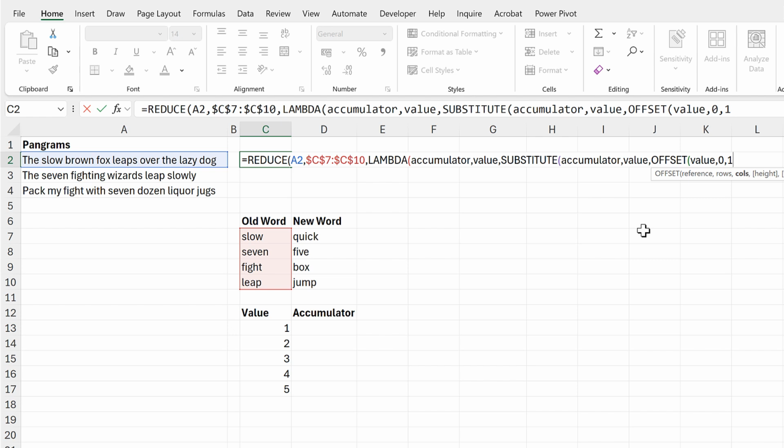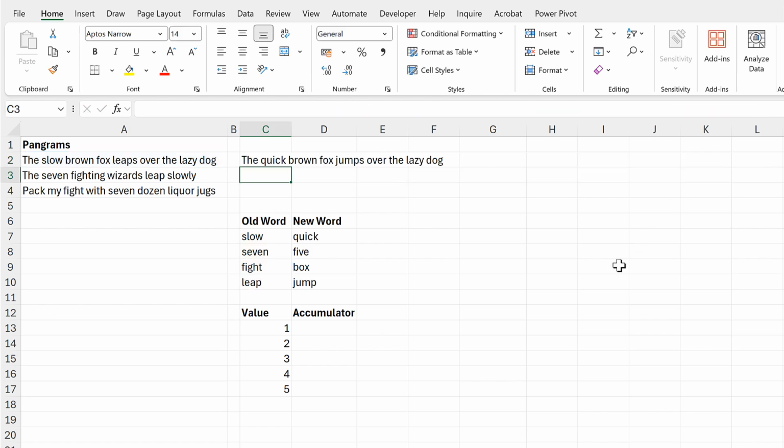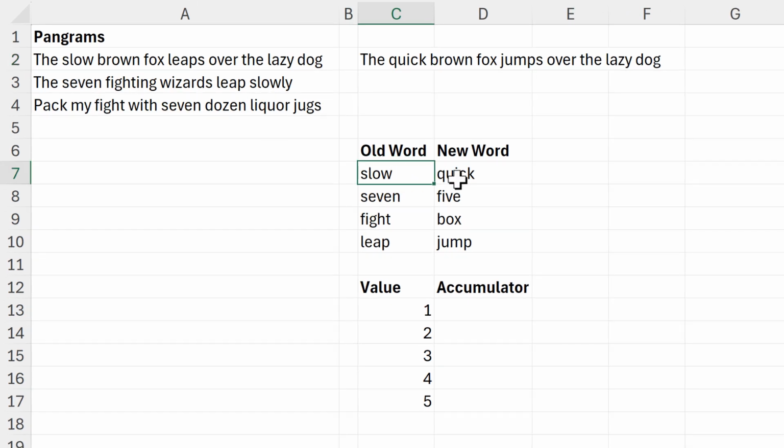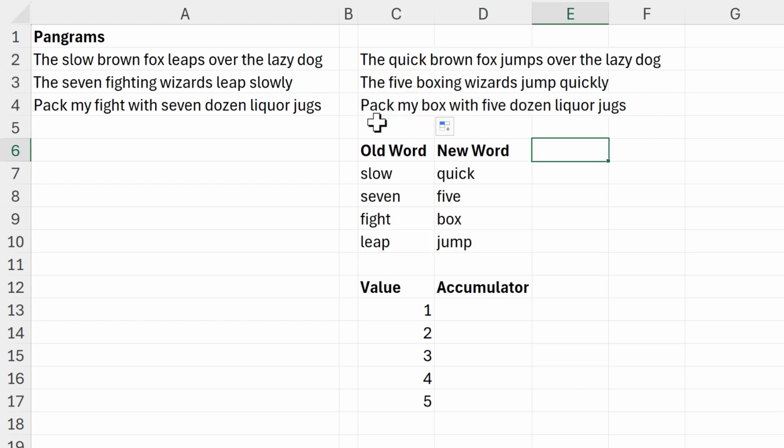Then we need to close the brackets 4 times. 1, 2, 3, 4, and enter. And now you can see that the word slow here has been replaced with the word quick. And also the word leaps here has been replaced with the word jumps. And if I drag this down, it will replace the words in the other sentences as well.